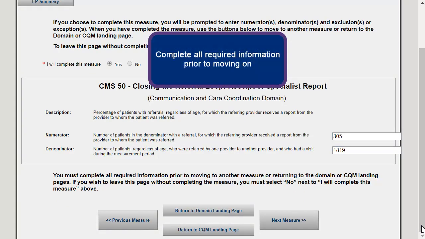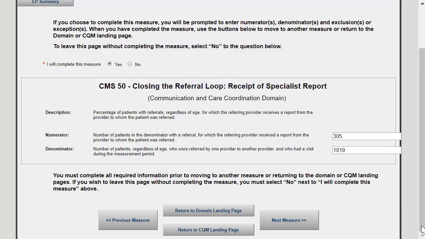You must complete all required information prior to moving to another measure or returning to the domain or CQM landing page. If you wish to leave this page without completing the measure, you must select No next to the question, I will complete this measure. You can click the Previous Measure button to return to the previous CQM, click Next Measure to advance and report to the next measure, or you can click Return to Landing Page or Return to CQM page. In our example, we'll click on Return to CQM Landing Page to navigate back to the Clinical Quality Measures instruction page and select the next CQM we will report on.